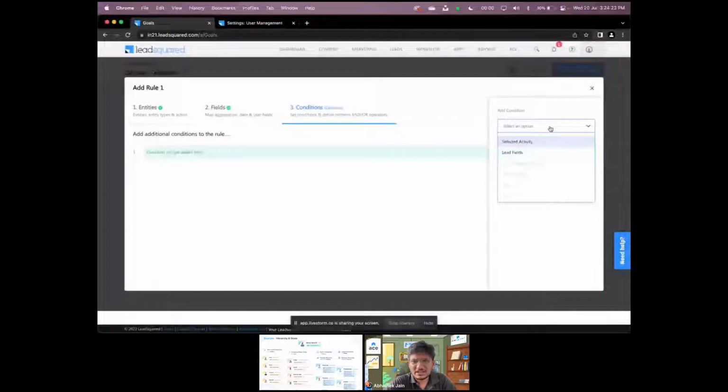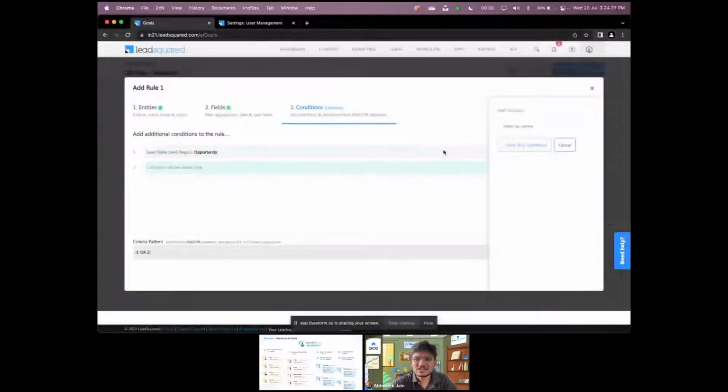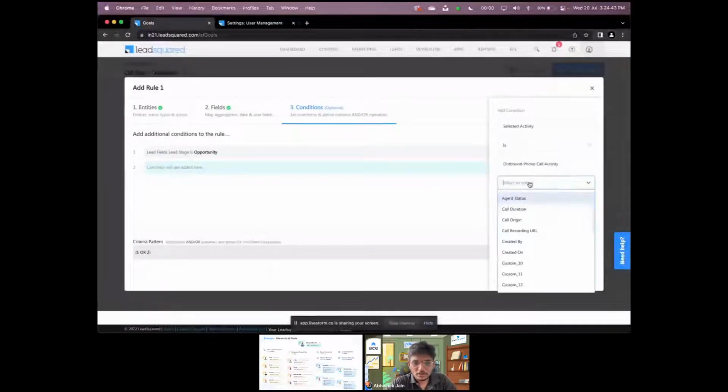So at least one thing that I would like to add as a condition is that the lead's stage should be interested at least, right? You could not just call randomly any lead. You would have to call the leads that are in the opportunity stage. So that is one condition that I would like to add. The second condition is your call status, right? The status of the call should be answered.